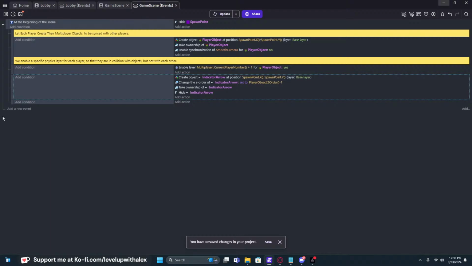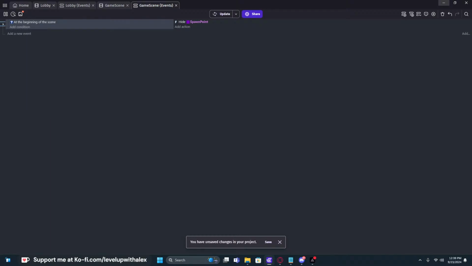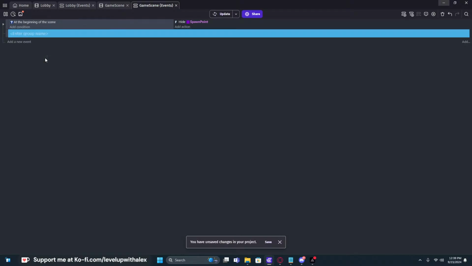So now that we're out of the beginning of the scene elements, we need to start working on a little bit of organization here. What I like to do is right click, create an event group, and start organizing this. And we'll change this into camera behaviors. There we go. Camera behaviors.